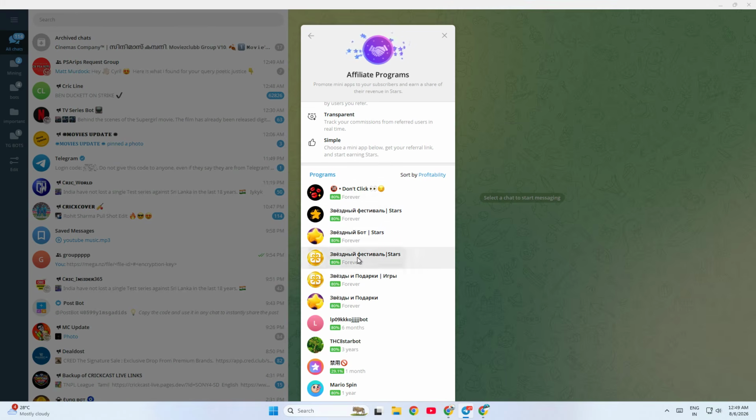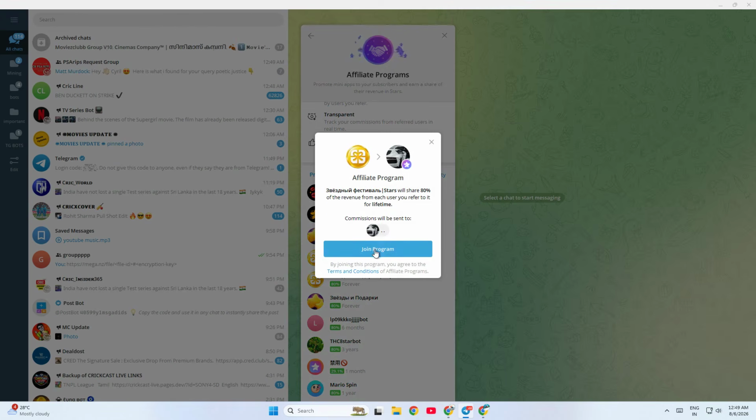Once you find a program you want to try, tap Join Program. After that, follow the instructions carefully and do all the tasks it gives you. These tasks may include interacting with the mini app, completing simple actions, or reaching a certain goal within the app. Make sure you complete every requirement exactly as shown, because if you skip a step, you may not receive the reward. As you go through the process, keep an eye on the details.